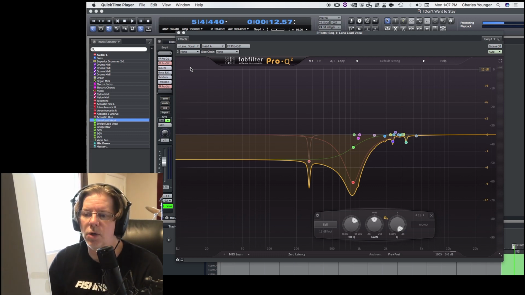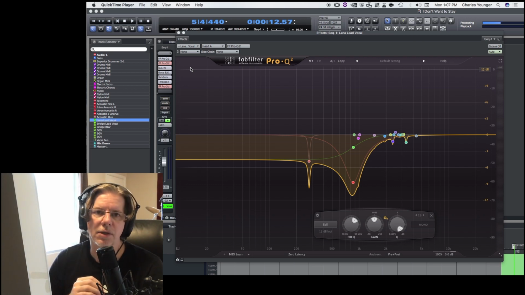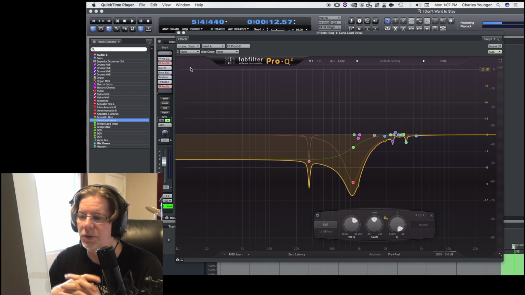EQ, especially on vocals, has been a real pet issue for me for my entire career. I'm very keen on making sure that vocals are clear, heard, enunciated, but as much as all of those things, that it is pleasing to listen to. And you can have the greatest singer in the world, the greatest vocalist in the world. You can have the greatest microphone in the world.